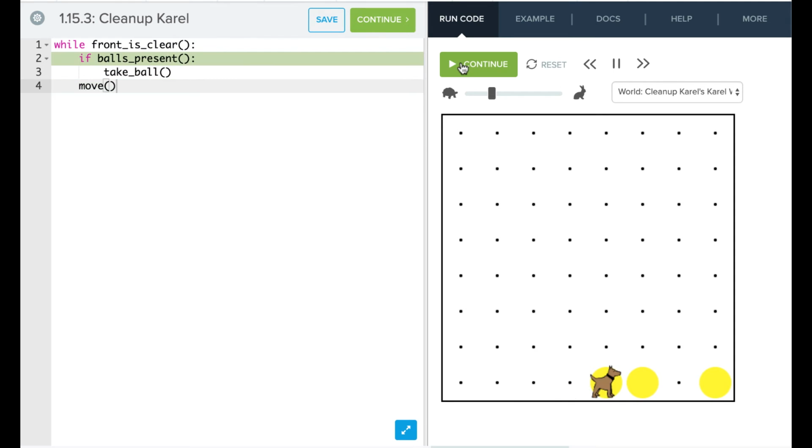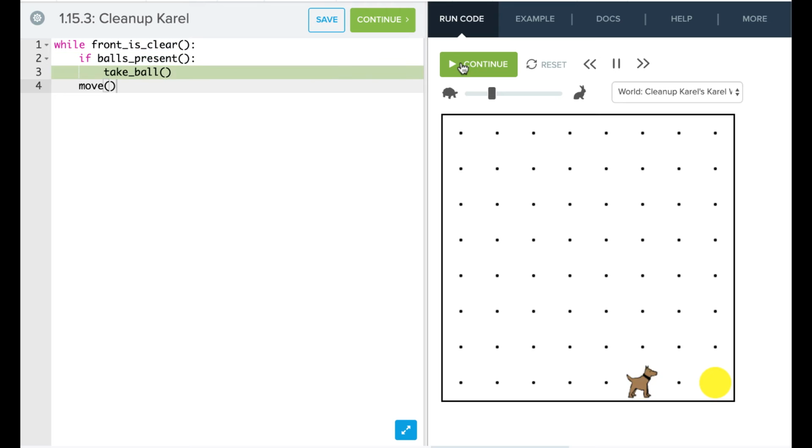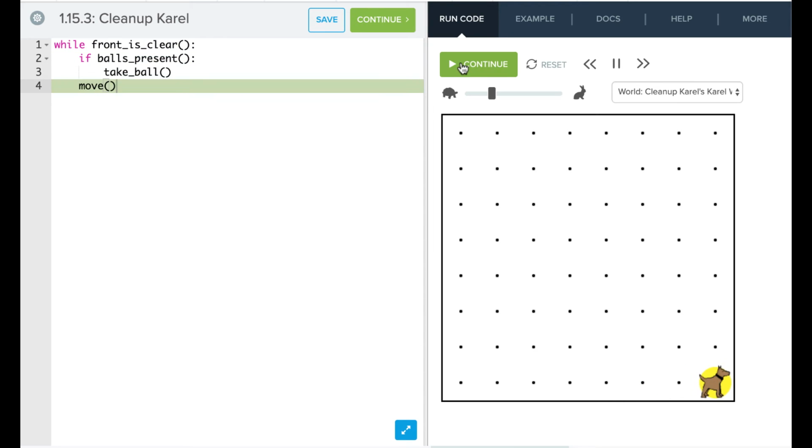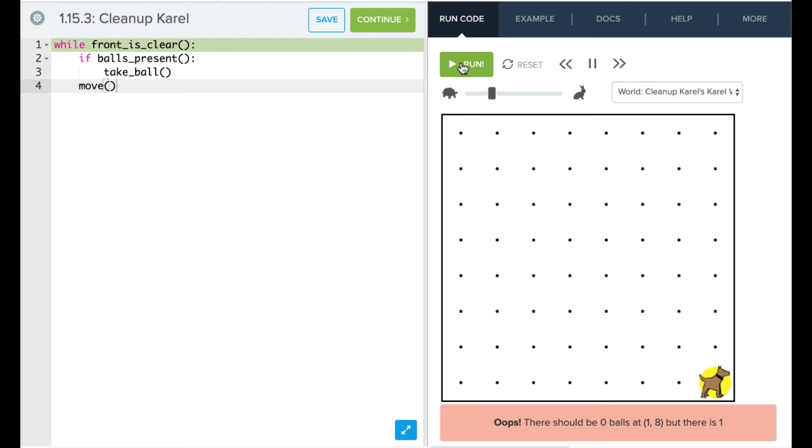Okay, so this works for most of what we're going to see, but we're going to get to the end of our loop and we're going to find a problem here. So you notice that we have a mistake because Karel still has one ball left. The front wasn't clear, and because the front wasn't clear, we didn't get a chance to execute this if ball present here. And so what we need to do is come outside of our loop now. Because we've executed all of our move statements, we don't want to take another ball and move again. And so we're going to go and take this one last time after our loop is done.